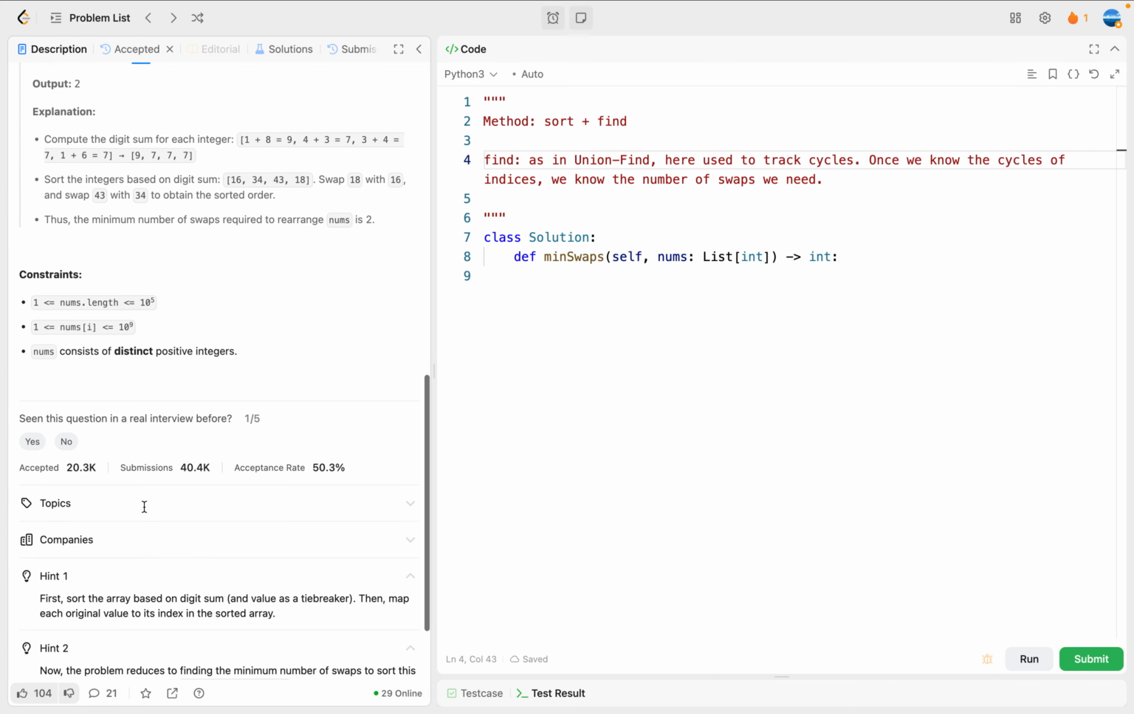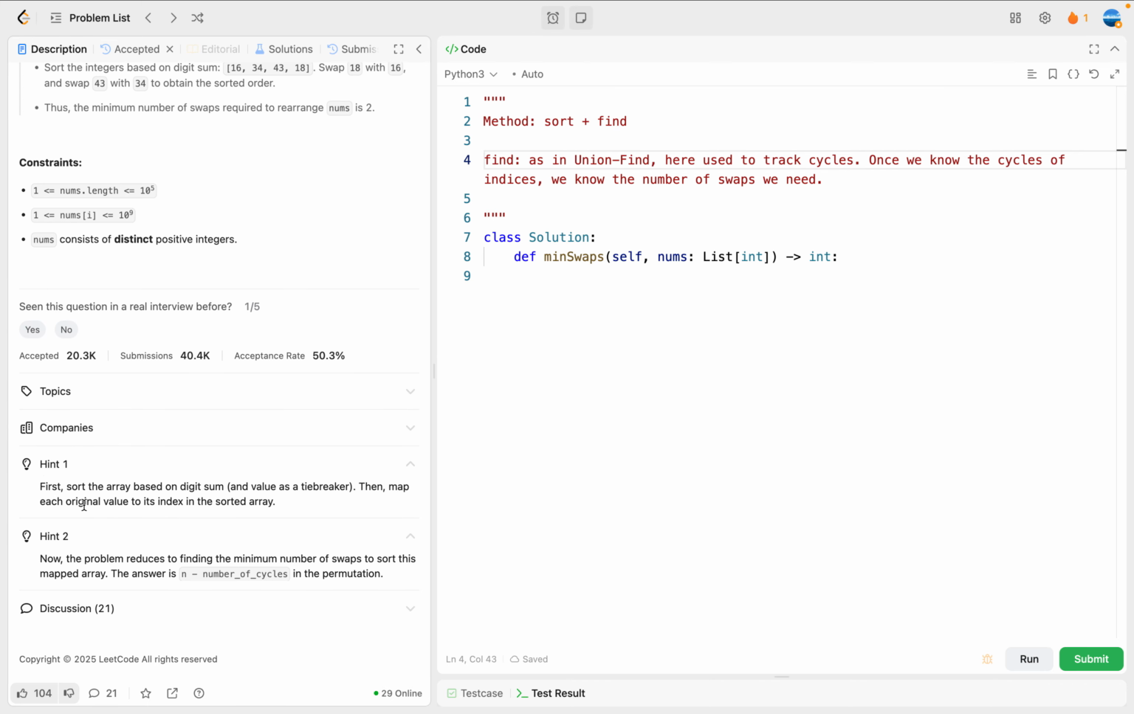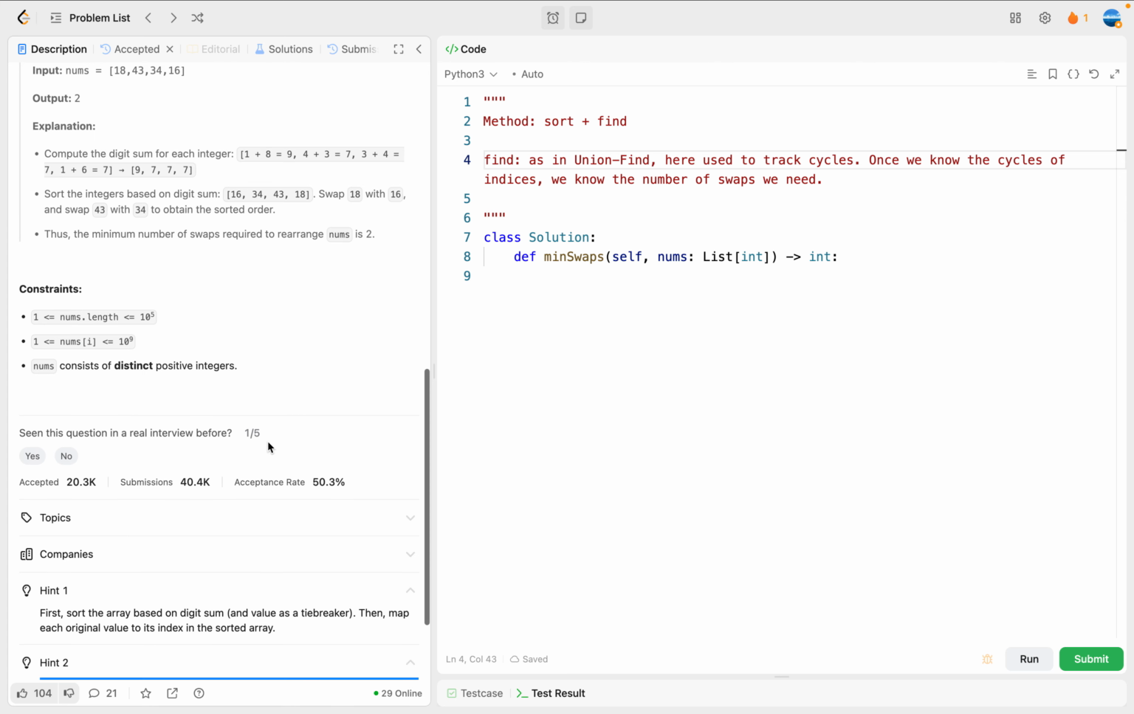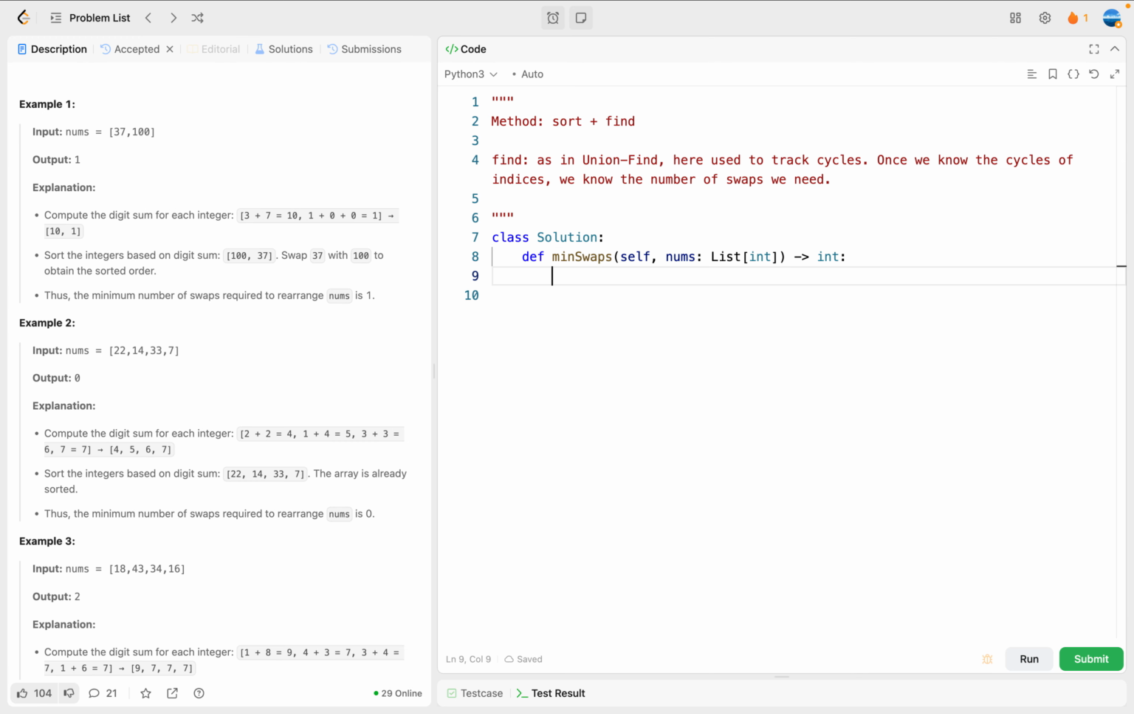Here we can do the problem according to the hint, right? We can first sort the array and then retrieve the supposed position of each number. This way we can translate this problem into arranging the indices. Then we can do this cycle tracking, right? But I'm not exactly sure of the meaning of hint 2. With that said, let me do the coding first.